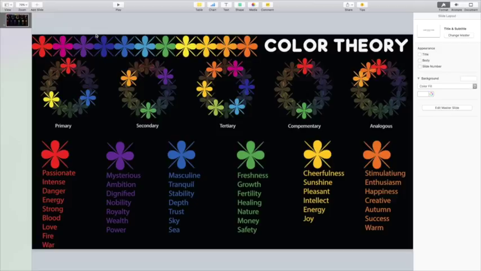All right, so again, here's the color theory. You can go color theory all day long. You can go color psychology all day long. If you're really interested, look it up. You can find a lot of good information. But just be aware of the terms too.